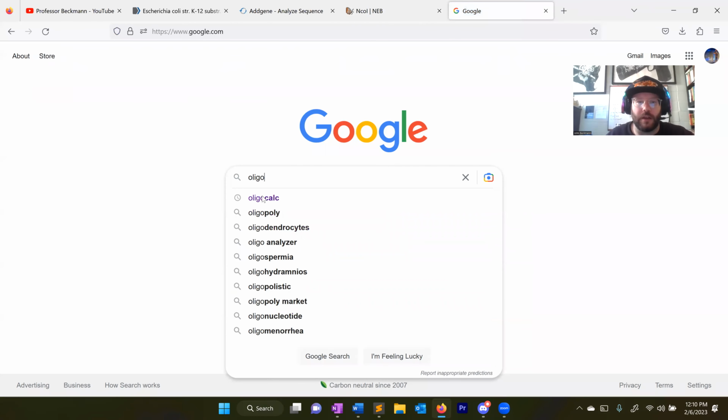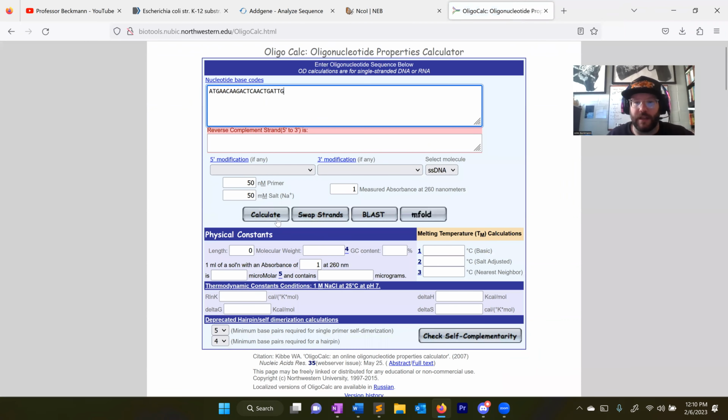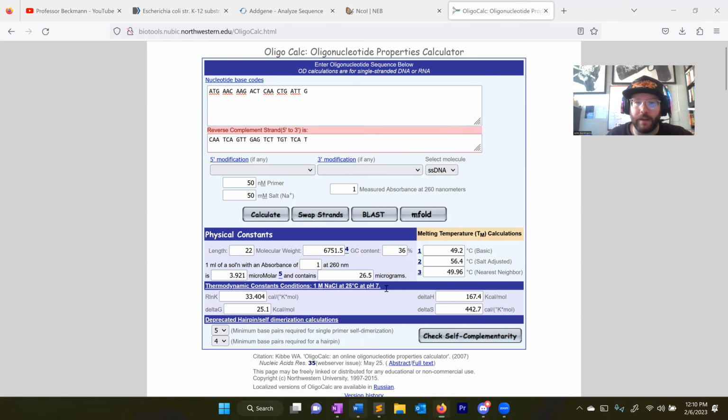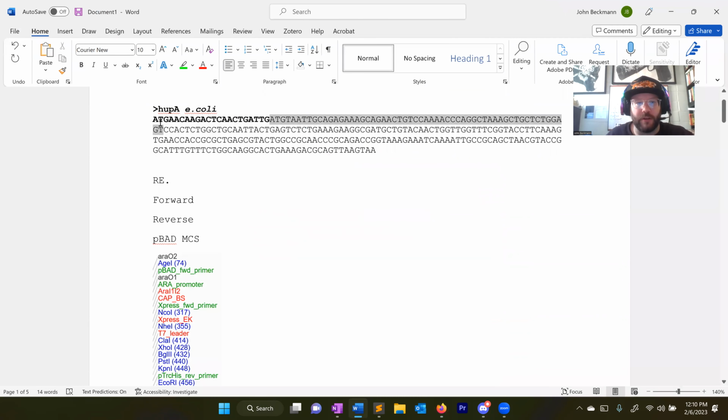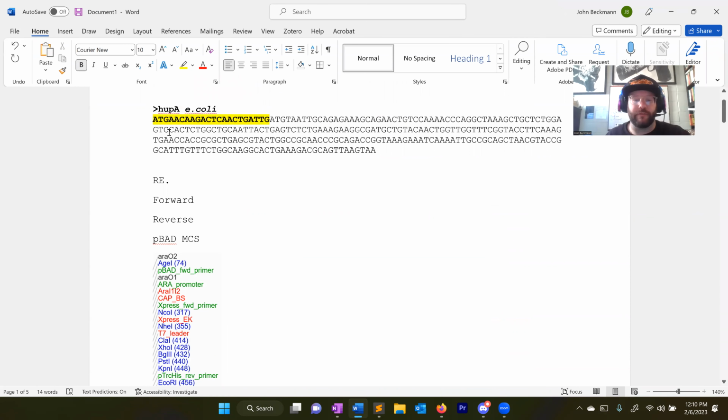I go to oligocalc. I paste my sequence. I hit calculate. I check the salt adjusted annealing temperature, 56. That's about perfect. I check the self-complementarity. There's no hairpins. That's great. So this is going to be a perfect primer, a base primer for cloning in frame.